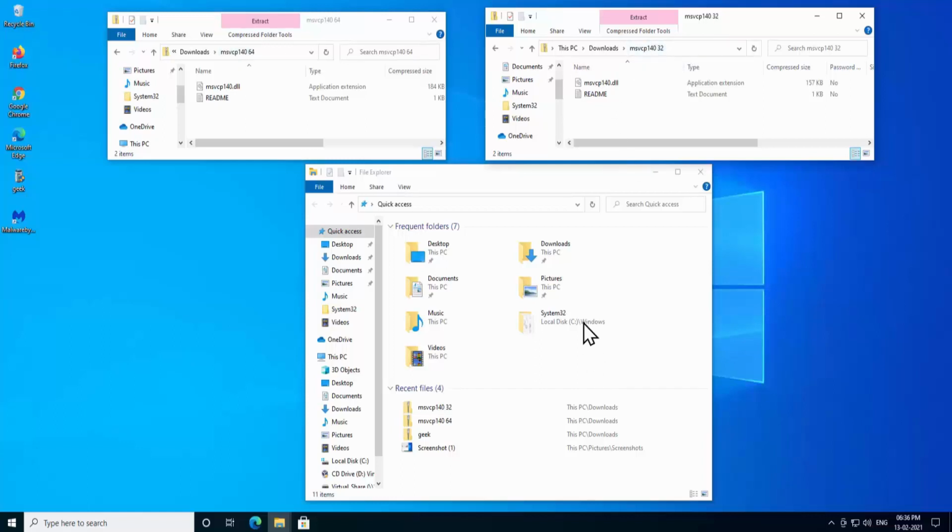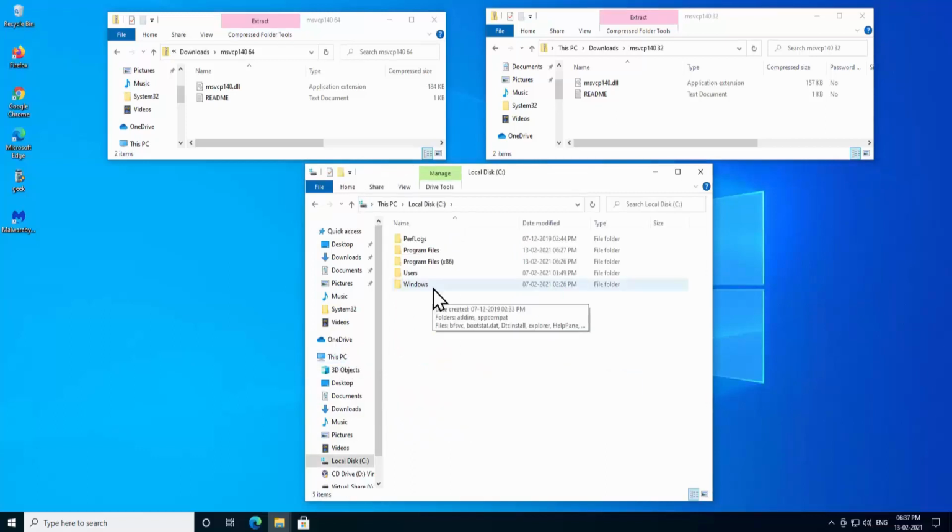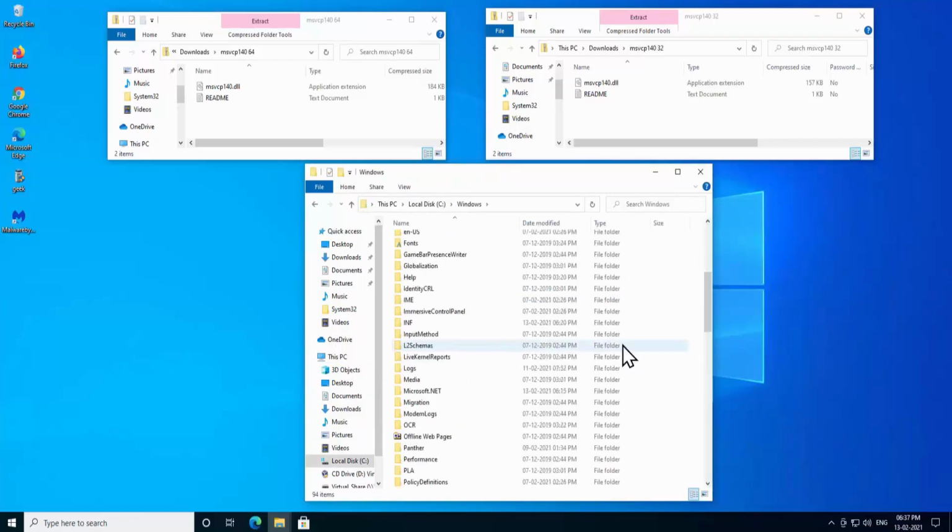To paste these files in the system32 and syswow64 folders, click on This PC. Click on Local Disk, open the Windows folder. Here you have to search for two folders. One is system32 and the second one is syswow64.